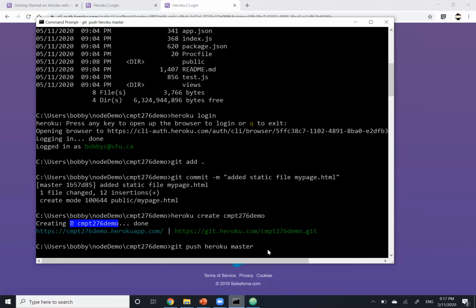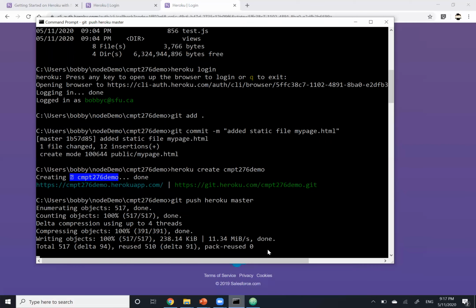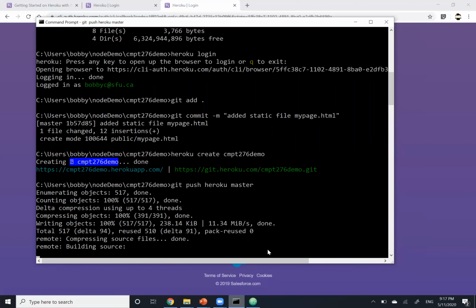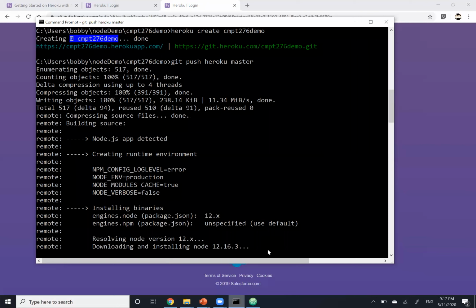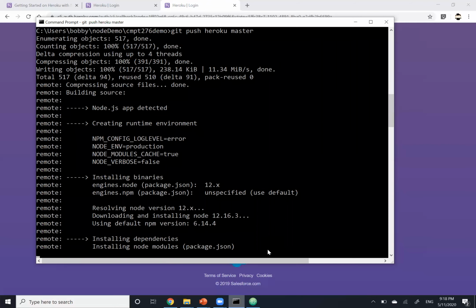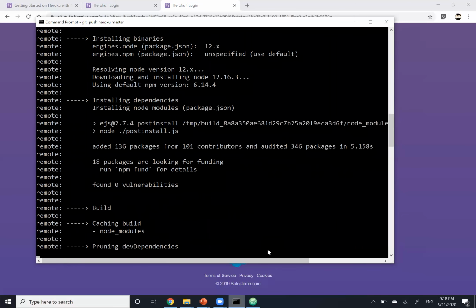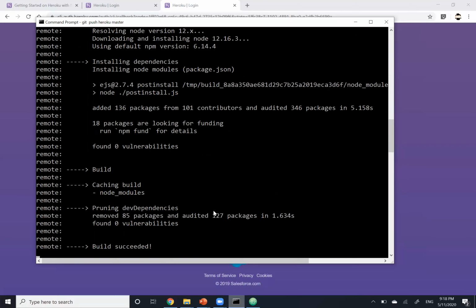Okay, so I'm going to push this. So it's going to take all of the files that I've cloned, as well as the my page.html I've just created. It's going to take all of those files and push them onto the server.